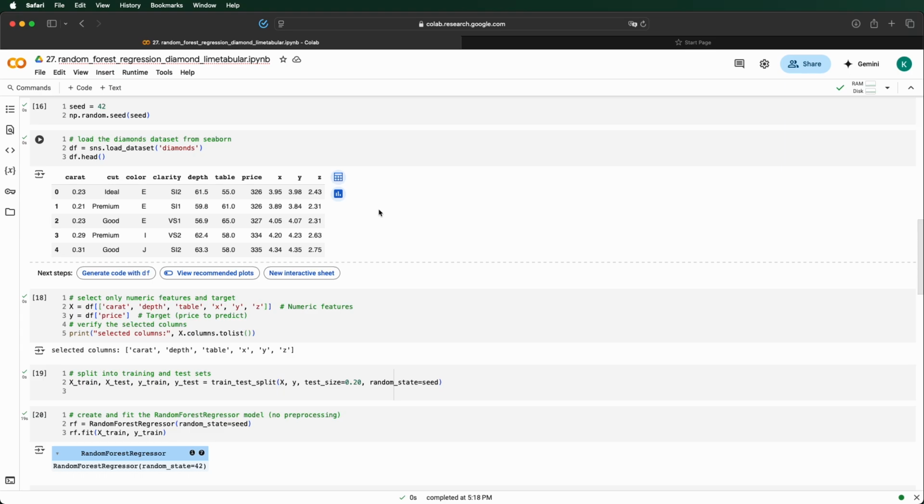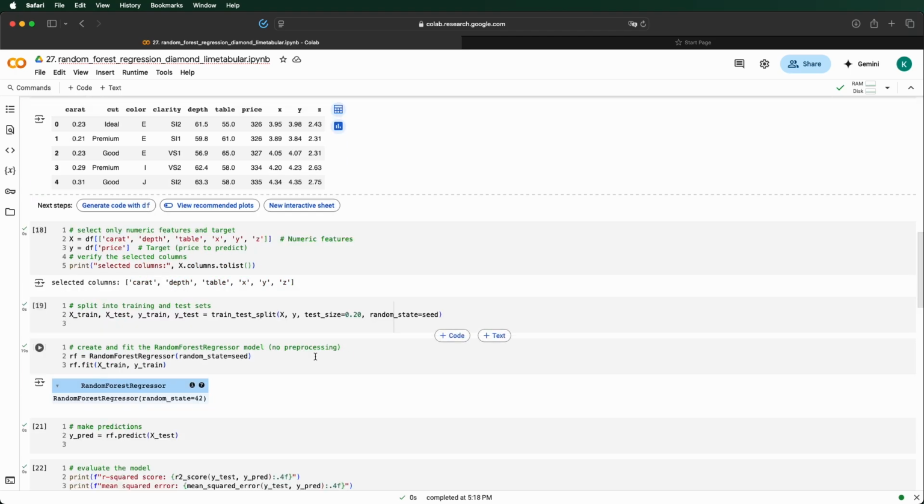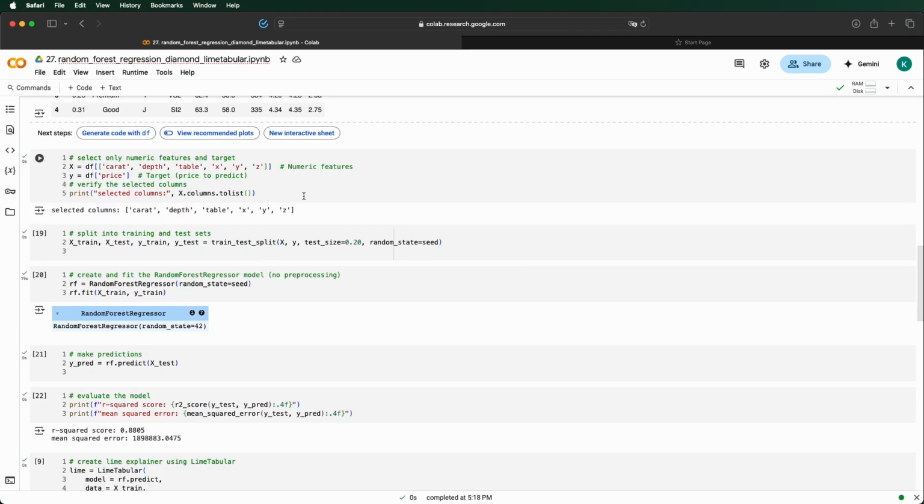I select only the numeric features for simplicity. X includes carat, depth, table, X, Y, Z, and Y is price. The target we will predict. I print X.columns to confirm. Carat, depth, table, X, Y, Z, exactly what we need. Let's move on to splitting the data.